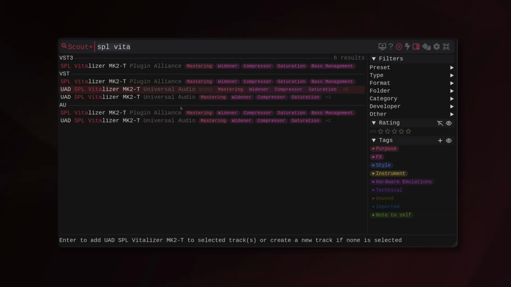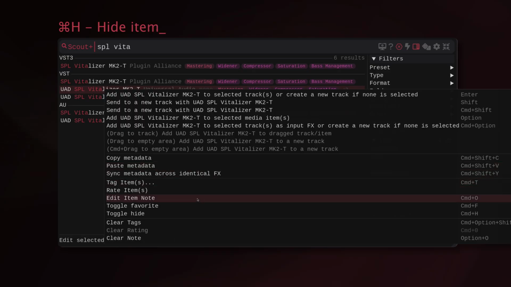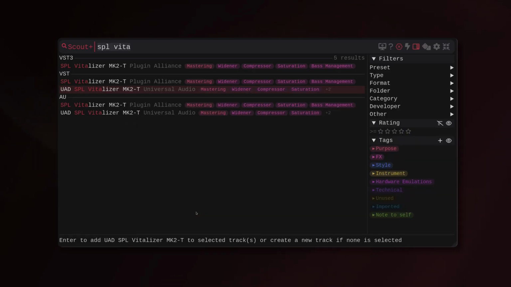And if there's something I never want to see, I can hide it by right-clicking and selecting Hide. It disappears from my results, but doesn't get deleted. I can always unhide it later, I'll show you how. I've hidden some effects that I never use and stuff whose trial periods are done.